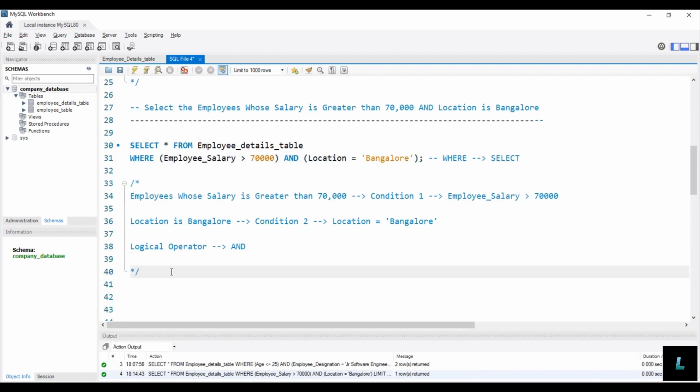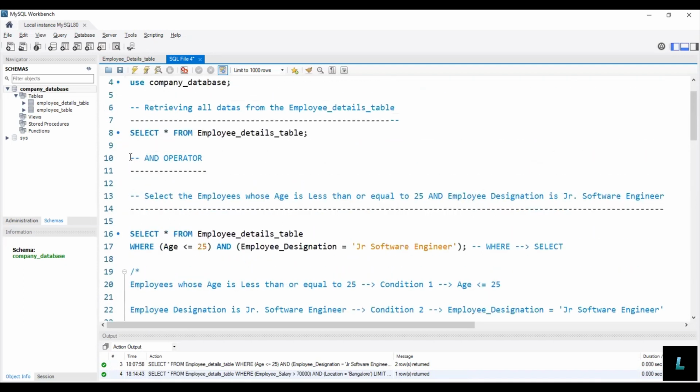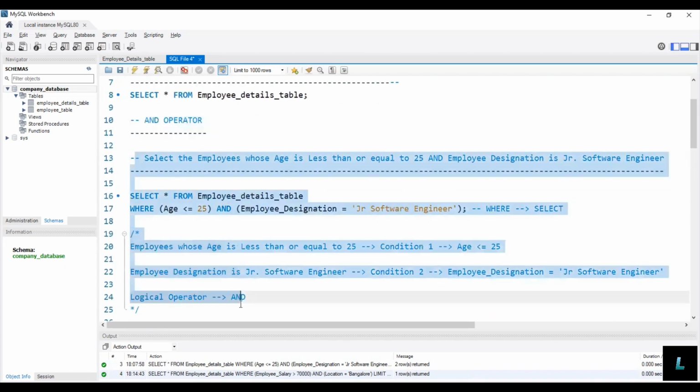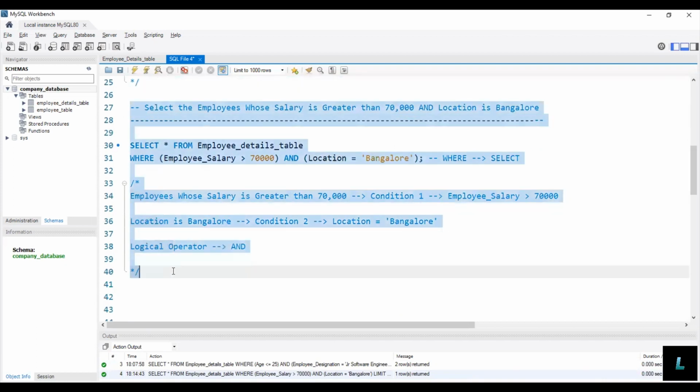So that's all about the AND operator. In the AND operator, we have seen two queries. This is the first query we have seen in the AND operator, and this is the second query which we have seen in the AND operator.